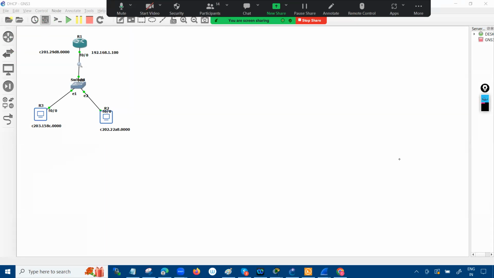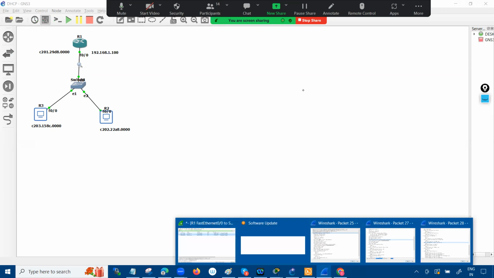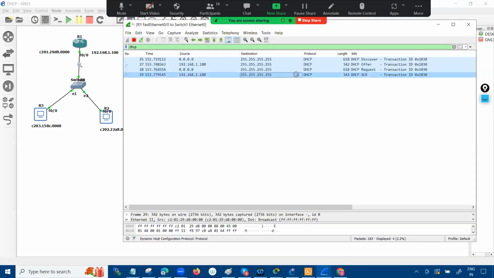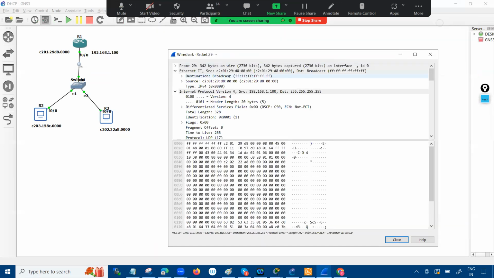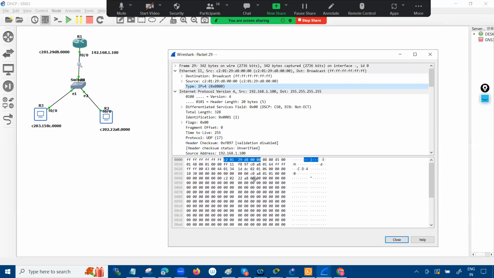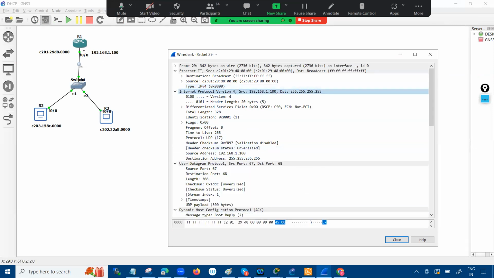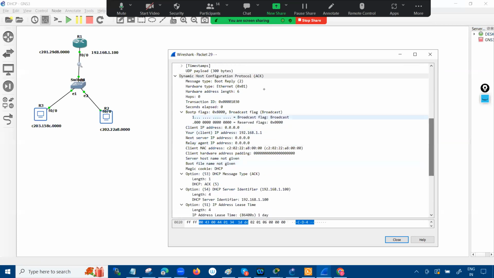Now if you see the acknowledgement, same one. Source MAC, destination broadcast, type. Source IP is 1.100, that's router 1. Broadcasting, UDP. Source port number 67, that means it's sent by the server. And here we have the acknowledgement.